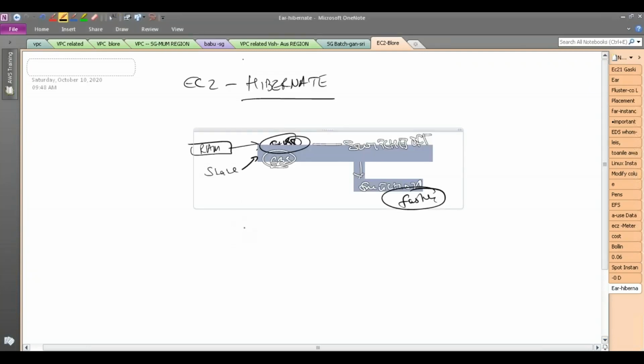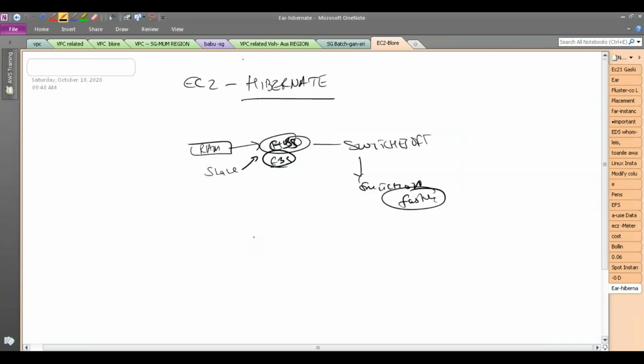And again, it is not supported with all instance types currently. I think currently only C3, C4, C5, C6 also is not. I think same thing with R3, R4, R5. I don't think R6 is still supported. Same thing, M3, M4, M5. These are probably the instance types, and maybe the T family.